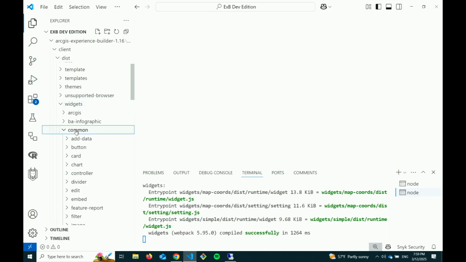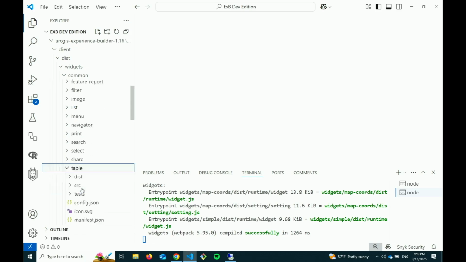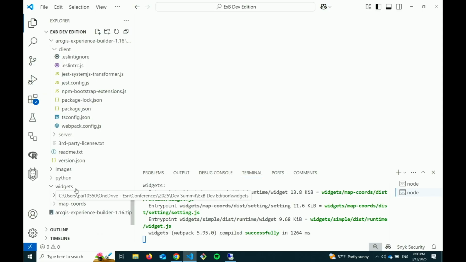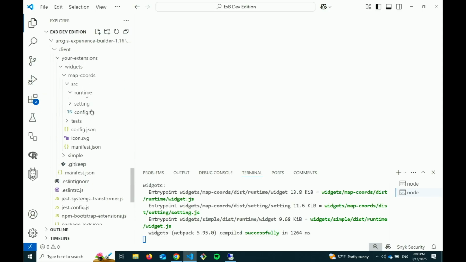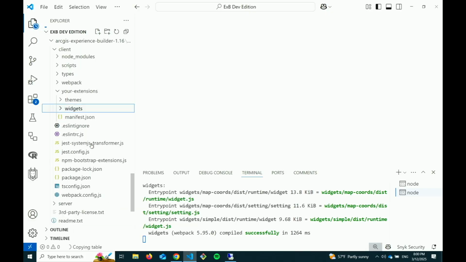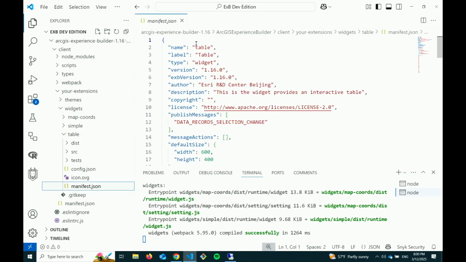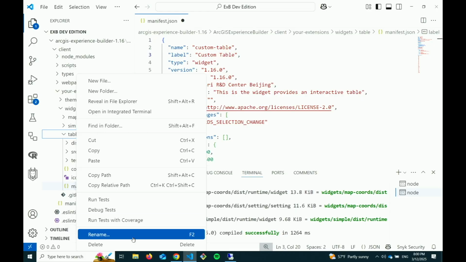So table is nested under common. I'll go ahead and copy that table widget, and then I'm going to paste it in under my extension so it'll show up as a custom widget. Now I will want to make sure to give it a unique name in the manifest.json. Experience Builder is not going to be happy if there are two widgets with the exact same name, so I'm going to call it custom table, and I'll update the label accordingly. And then I'll also go ahead and update the folder name.